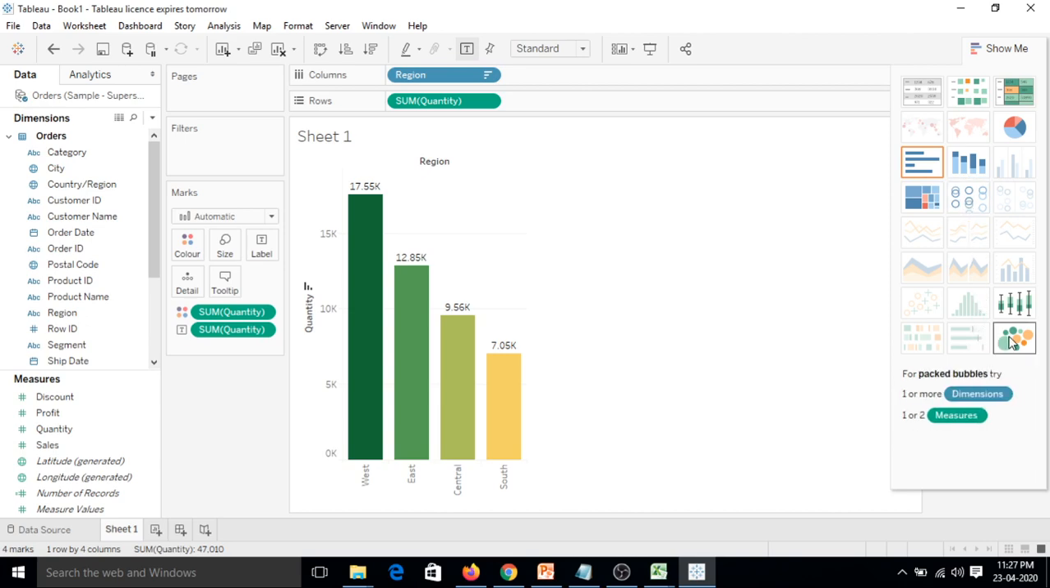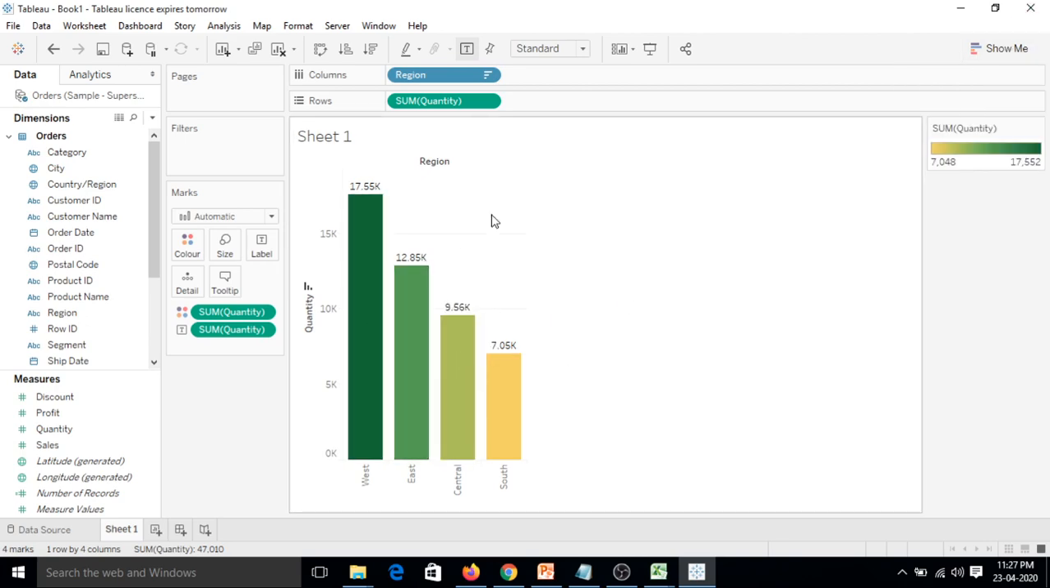Similarly, let's click on bubble charts, like packed bubbles. So it needs one or more dimensions and one or two measures. This is very helpful at the beginner level, but later on, if you practice a lot, you get an idea of what will be used for creating a specific chart. So let's move ahead and modify this bar chart by using category.